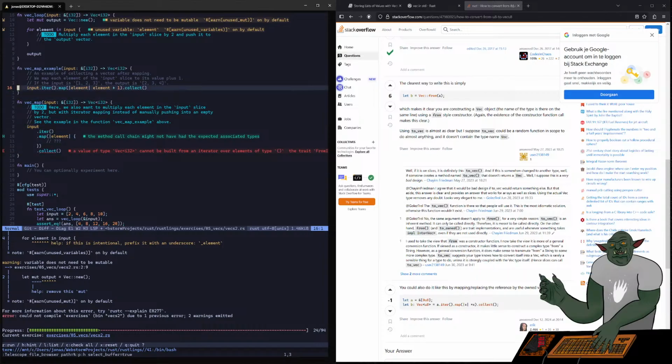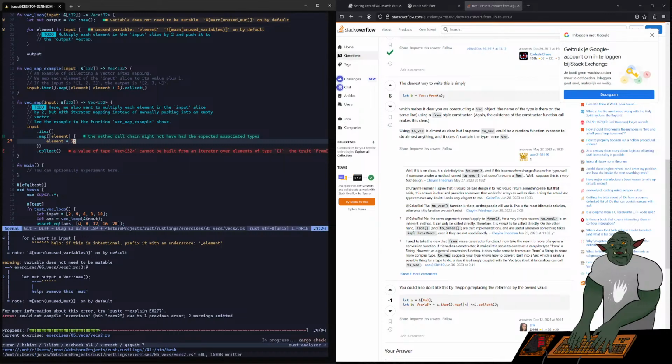Oh, that's pretty cool. So you can iterate over an element, and then for each element in a map, you can just do something with it. Method call chain might not have the expected associated types. Can be built in iterator of type. Okay. So theoretically, oh, it should just go element times 2, right? That'd be the most simple explanation.